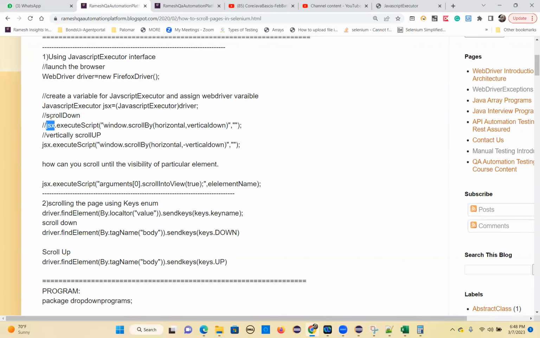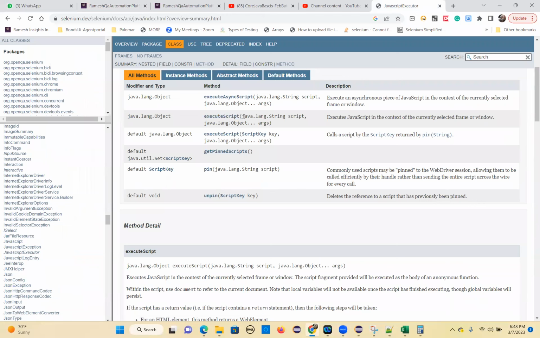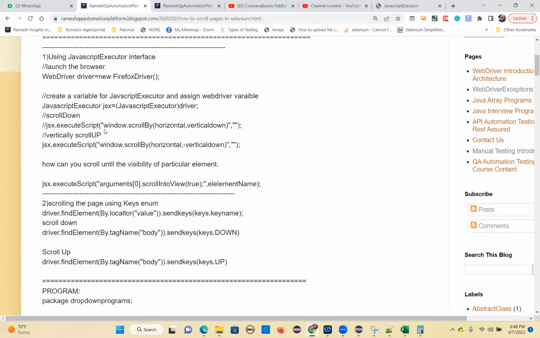So for scroll down, jsx.executeScript. Within double quotes you write window.scrollBy, with horizontal pixel and vertical pixel you give. This is the first argument, string type. Can you see here? First argument, what is the data type of the first script argument? String. That's why I put it in double quotes.